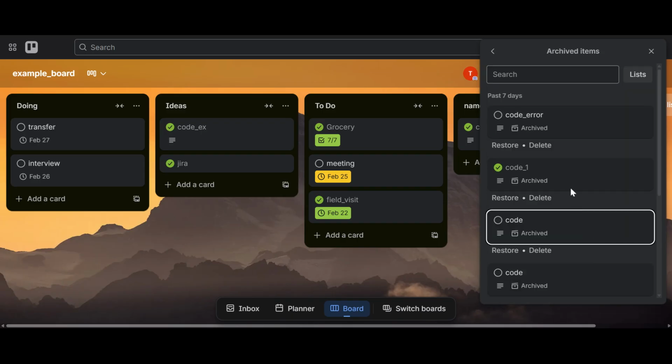Now you'll be taken to a new view that displays everything that has been archived on this board. At the top, you may see tabs allowing you to switch between archived cards and archived lists. Since we're restoring a list, make sure you're viewing the Archived Lists section. Here you'll see a full list of any lists that were previously archived, along with the option to either restore them or permanently delete them. Find the list you want to bring back.